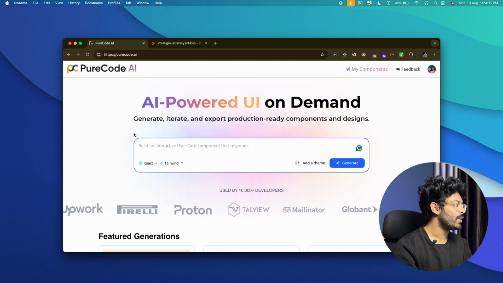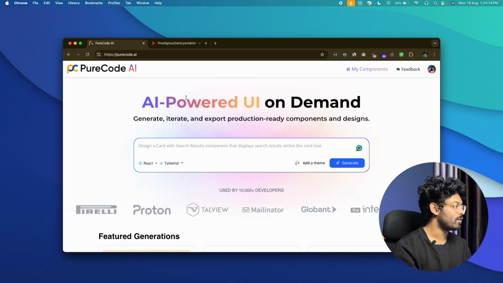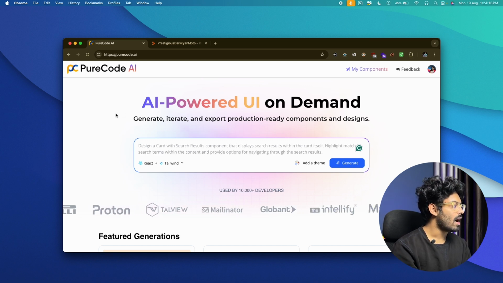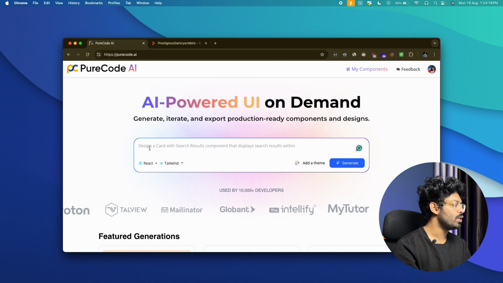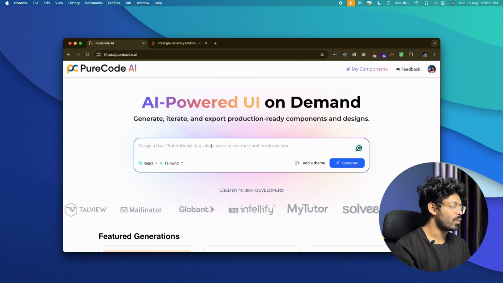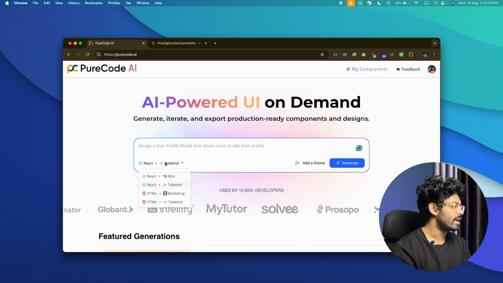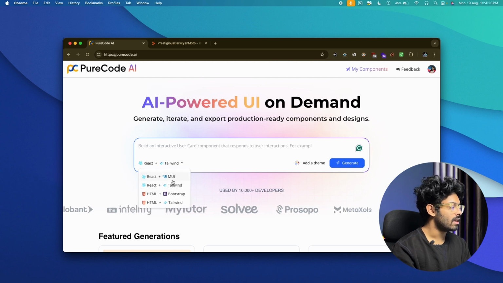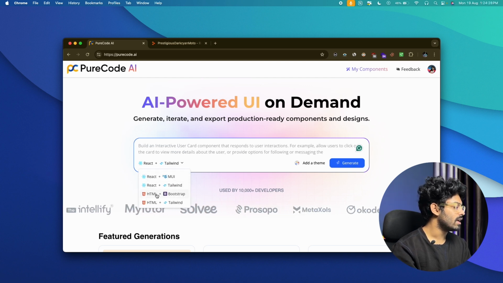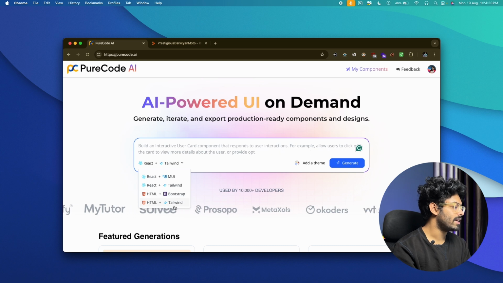So this right here is PureCode.ai, and once you log in on the platform, this is how the interface would look like. Up to the top, you can find an input field where you want to enter the prompt for whatever component that you want to generate using PureCode. And this drop-down menu will let you select different options like React plus MUI, React plus Tailwind. Then we have HTML and Bootstrap and HTML and Tailwind as well.